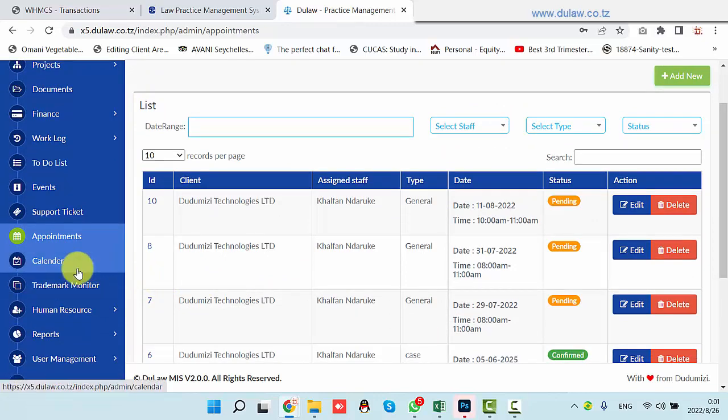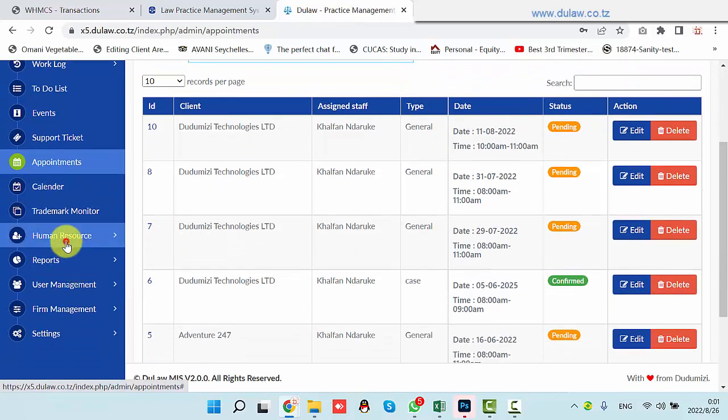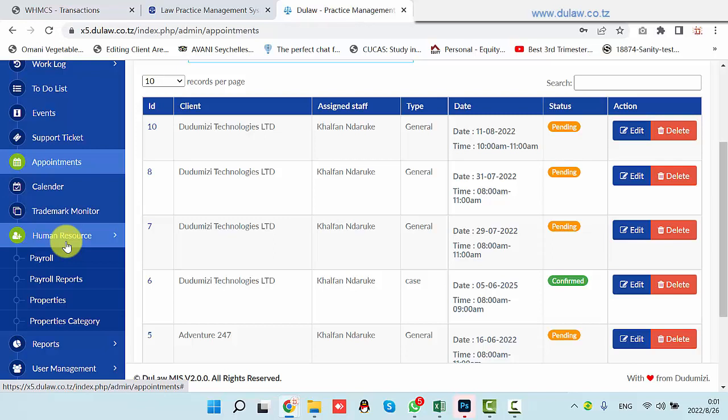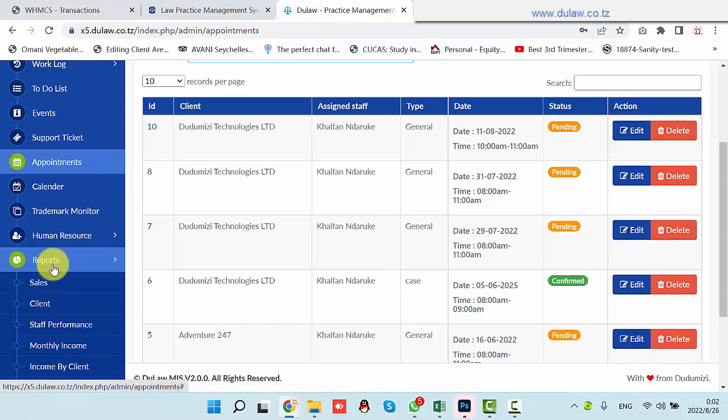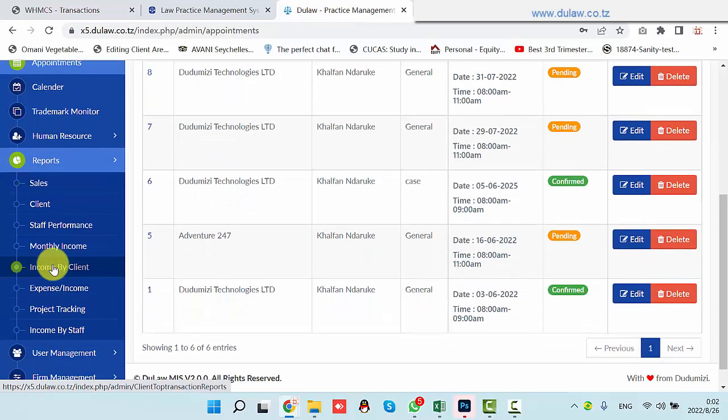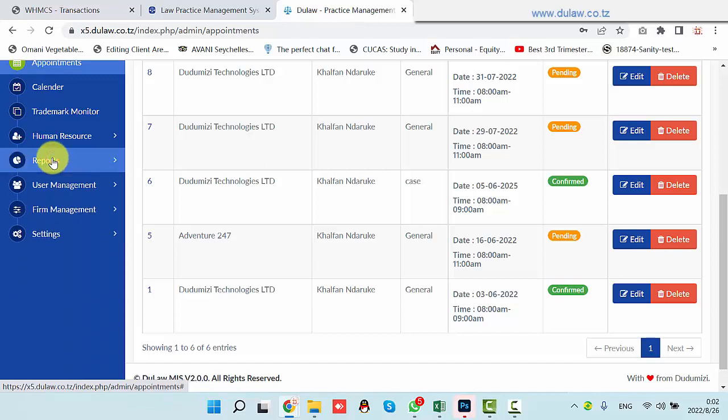We have the calendar, which gives the highlights of everything that is happening. The human resource, you can also pay the payroll. You can also assign the properties of the firm to the staff and everything. And we have included a lot of reports: sales reports, country reports, staff performance, monthly income. You can see expenses vis-a-vis income. You will see the project tracking, income by staff, income by client. All of those things you'll be able to do from the Dulo, just one software.